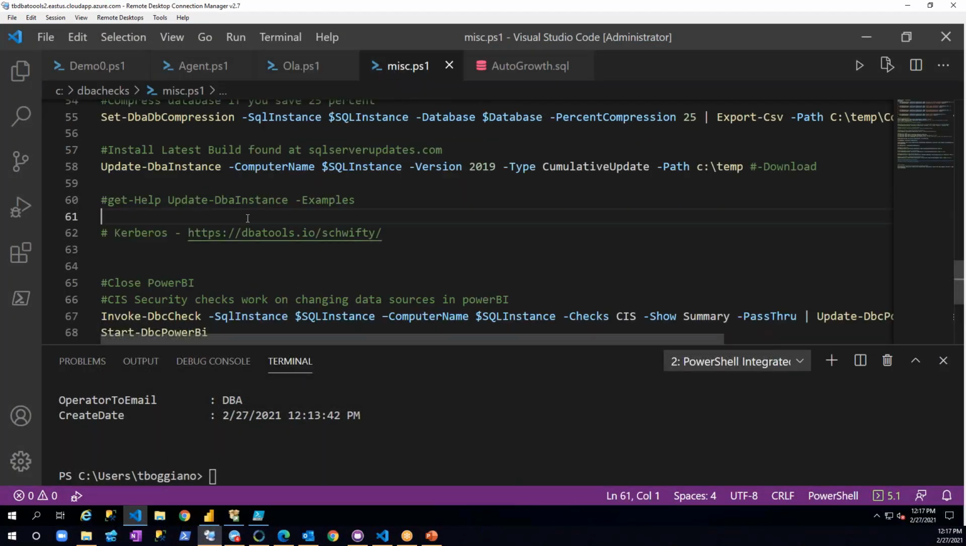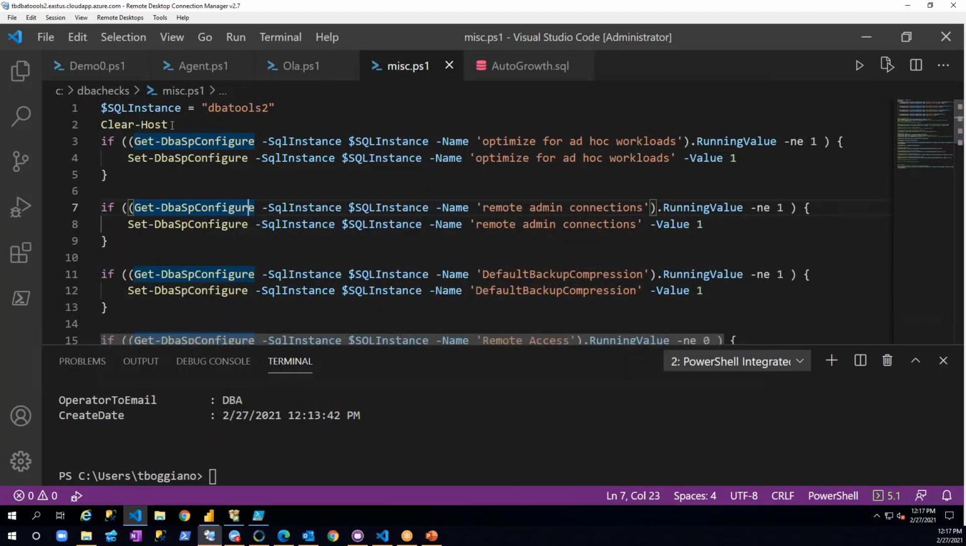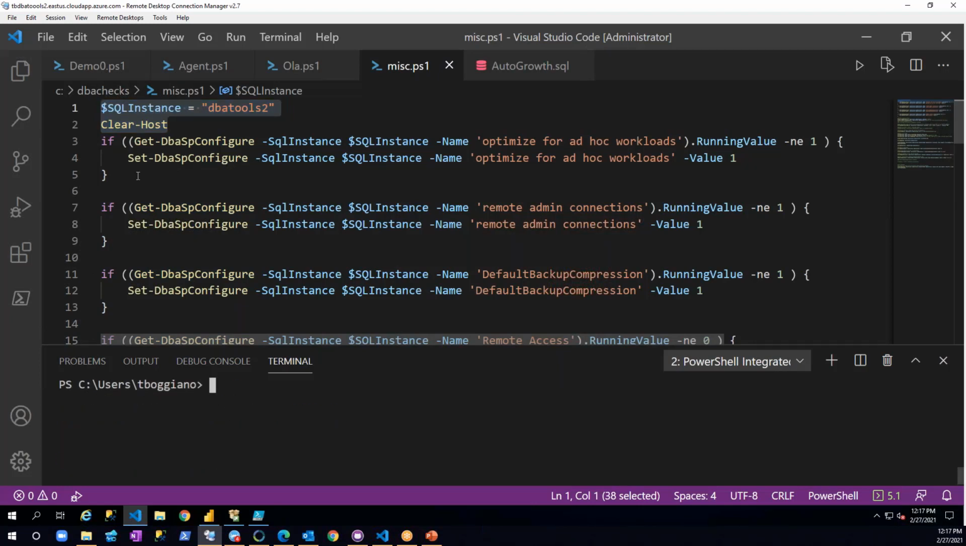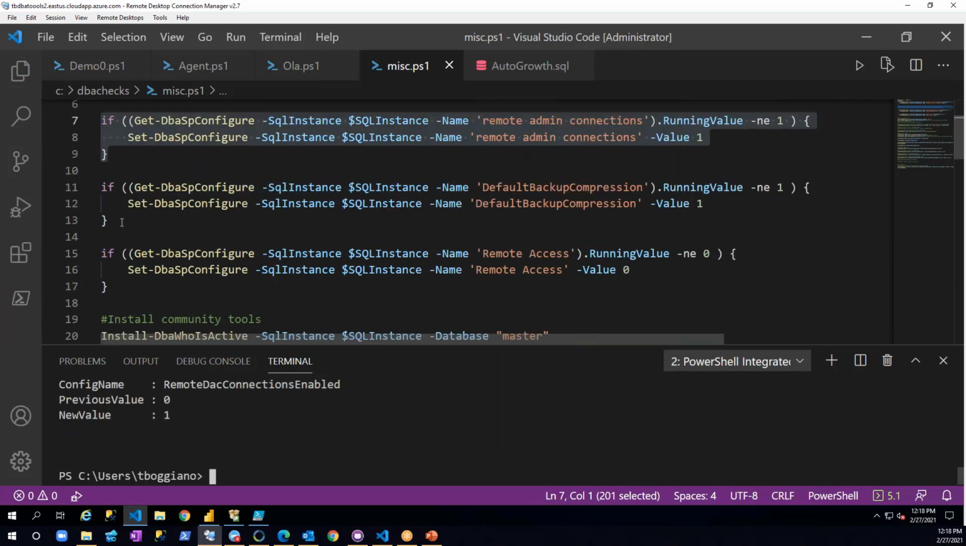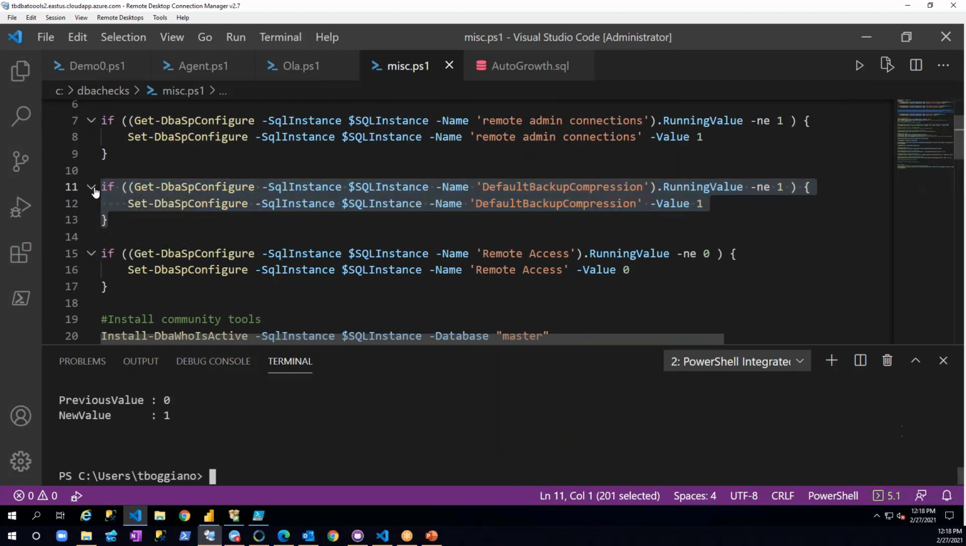So as I said, I got a miscellaneous section here. We're going to clear the host and set the instance name again. First I'm going to turn on optimize for ad hoc workloads, mainly because I like it and it's part of the report. I'm going to turn on DAC so that if the server's way out of whack, we can still log into it and check things out. Turn on our backup compression because it never hurts to compress things.